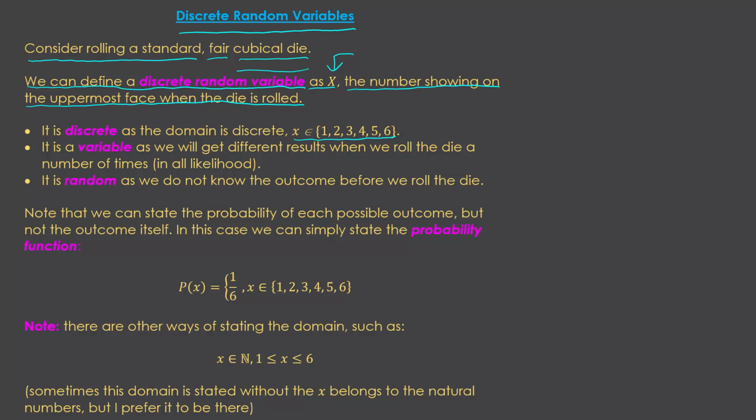Now, we called this a discrete random variable. So why? It is discrete as the domain is discrete. X can only take the values 1, 2, 3, 4, 5, or 6. It can't take the number a half. It can't take the number pi.